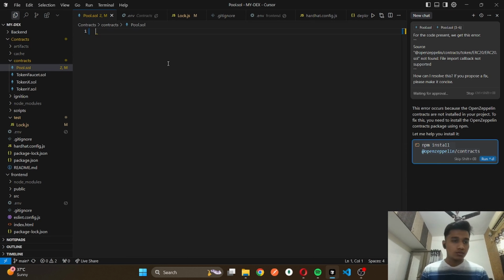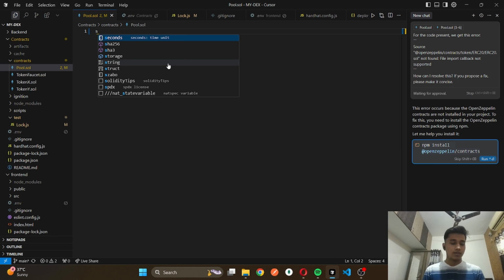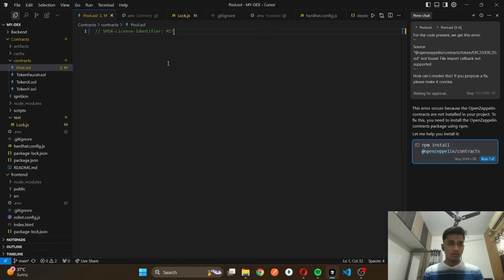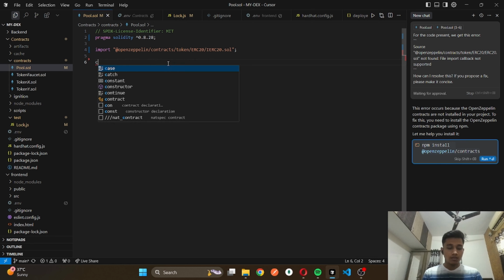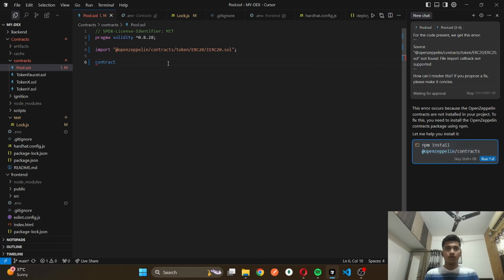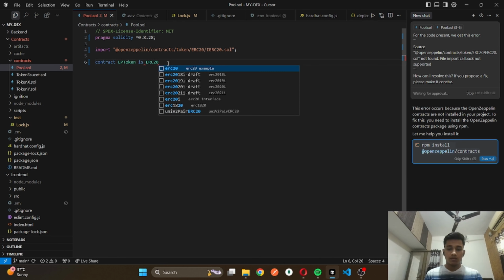So let's go here and write the code for the liquidity pool. First, what we need is a license identifier. So DEX, then pragma solidity, version 0.8. Then we need a contract for the liquidity pool, so I'll import this. I don't need Ownable as of now. Then let's write a contract for LP token that is ERC20.